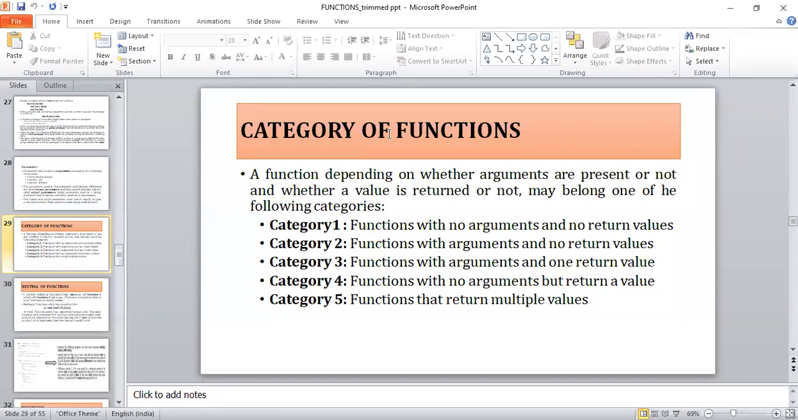Third one is the best one. Function with arguments and one return value. Function with arguments that returns a value. That means the function is going to accept the parameters from the main function and upon its successful execution, it is going to return a particular value. That is the third condition.